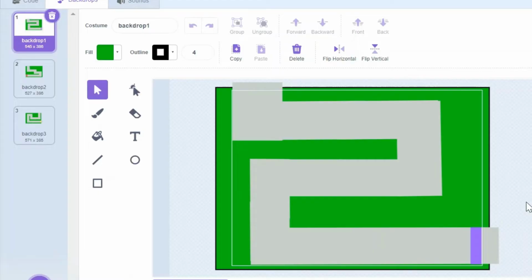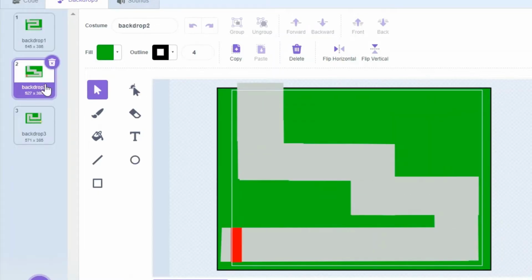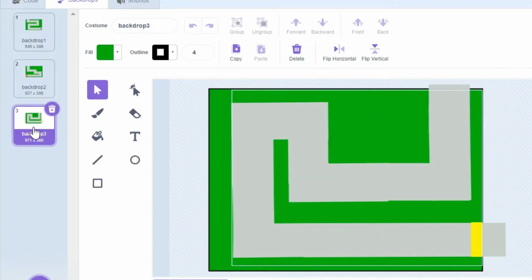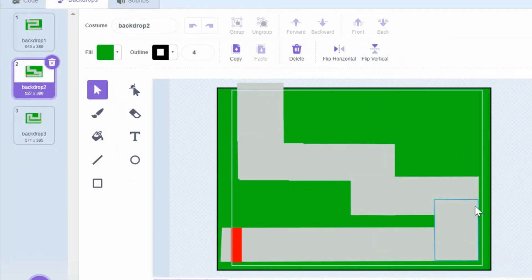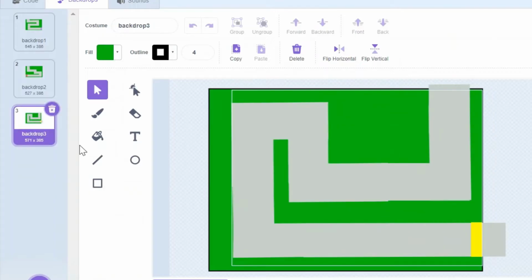I finished making the 3 backdrops for the car racing game. Each backdrop has a different road pattern but the same green color grass. Make sure to also add an end color for each backdrop. So for backdrop 1, it's purple. Backdrop 2, it's red. Backdrop 3, it's yellow. Make sure each end color is different for each backdrop.